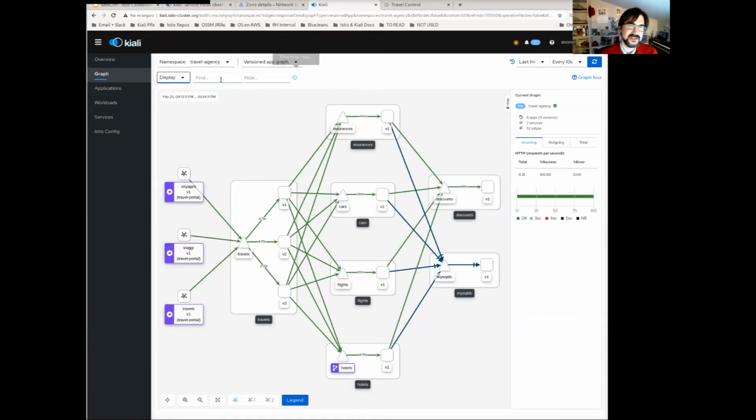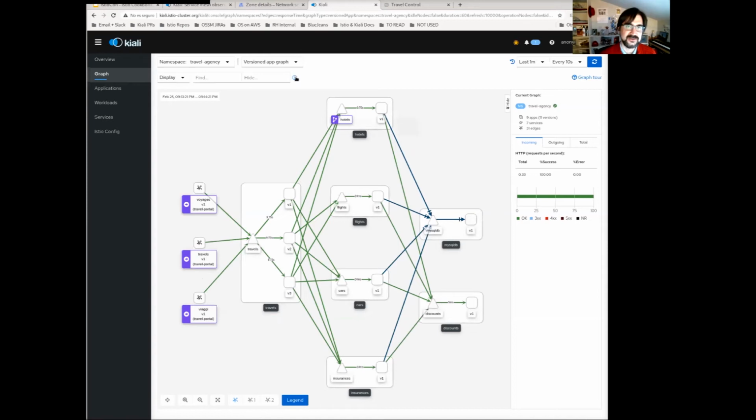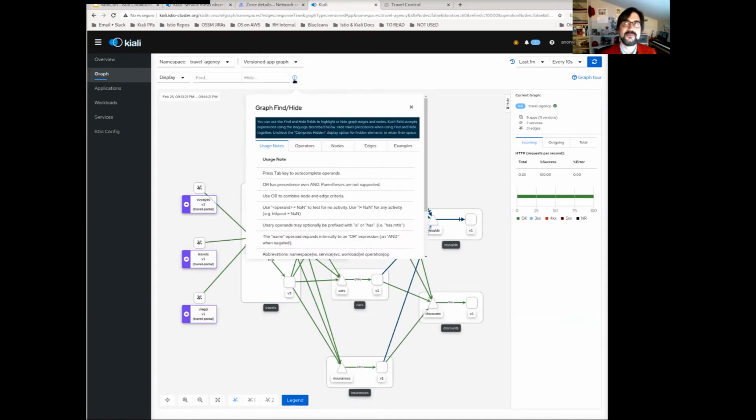or how I can detect how the slowness is propagated. So this is one. The graph has a powerful feature which is called find and hide. So how to use that? It's going to allow me to perform some kind of queries. Let's call it queries. It's not really a query, but it's going to filter some elements.